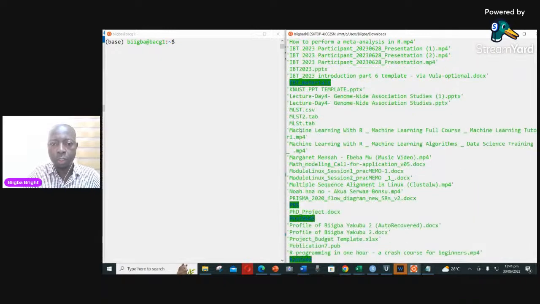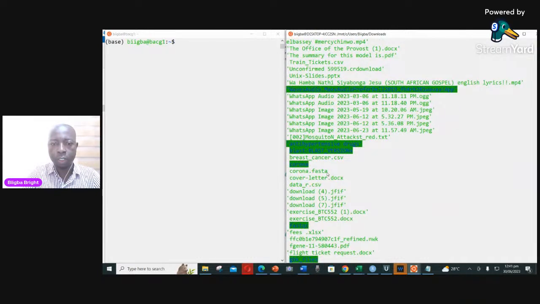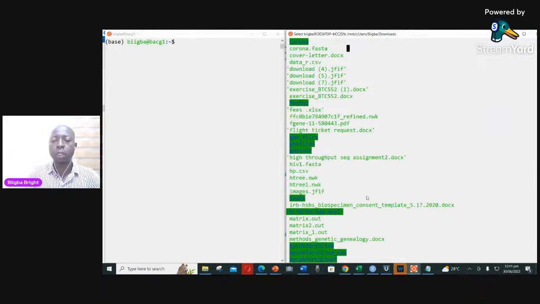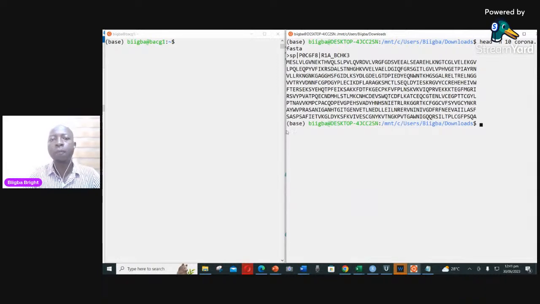So that's why I always prefer that. I guess, yeah, you can see it here where I've highlighted corona.faster. So I'm just coming to clean this up, and then we want to have a little view of it. I'm just going to say head, and I want to see the first 10 lines of that file, and then I'm just going to say corona.faster. So it gives me the first 10 lines of that particular file.